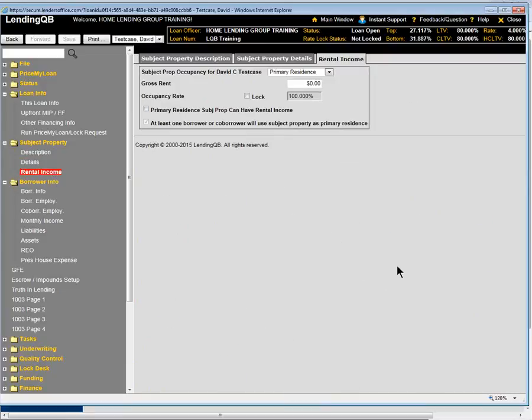Similarly, this rental income page, it's a very unique page inside the system, and it's used in two very specific circumstances. 2 to 4 unit owner occupied, or a non-owner occupied purchase where that property is already rented, and you can use those rents to qualify your buyer. So very specific circumstances. If your borrower has additional real estate owned, that's handled down here on the REO page. This is just for those specific circumstances.